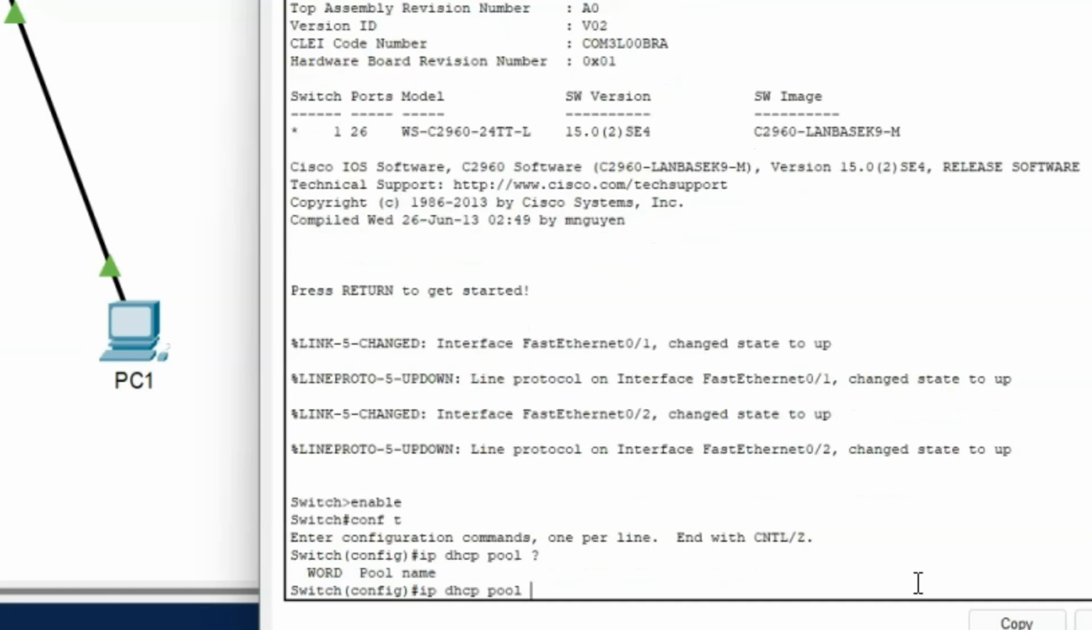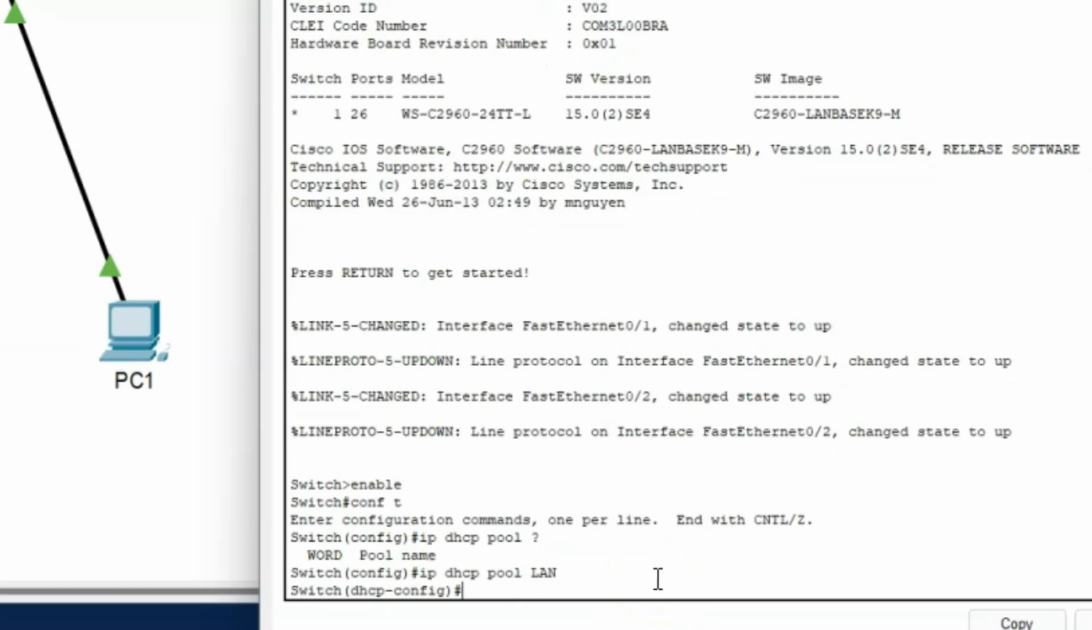and then a question mark. Using the question mark, we can get help from the CLI. Here it shows to give the pool name after the above command. So here my command is ip dhcp pool and the pool name is LAN. Next task is to assign the network address and the subnet mask of this pool.